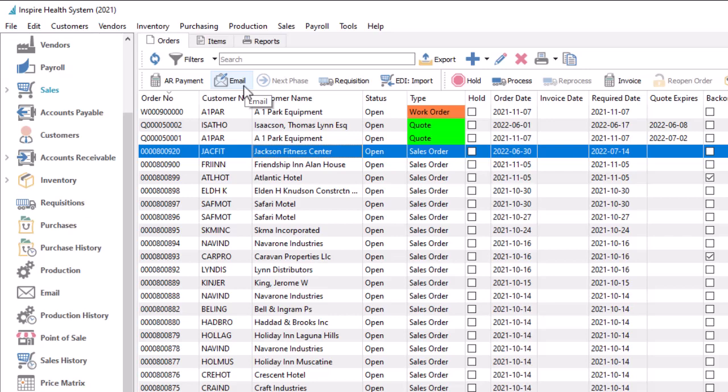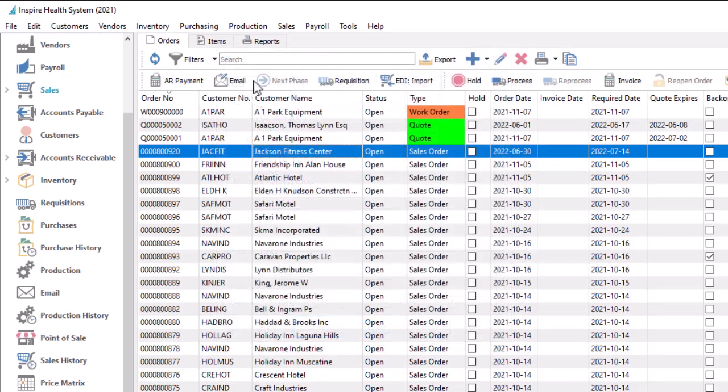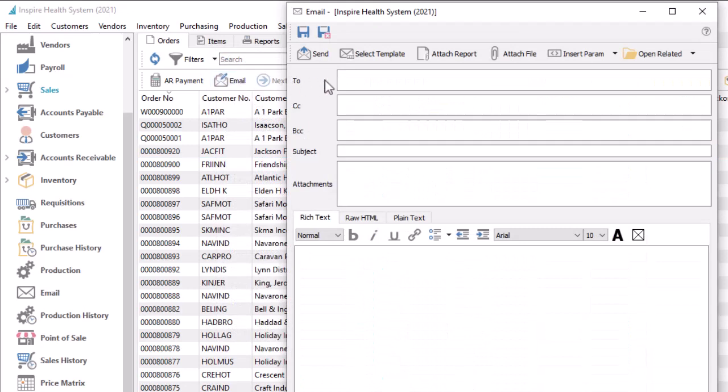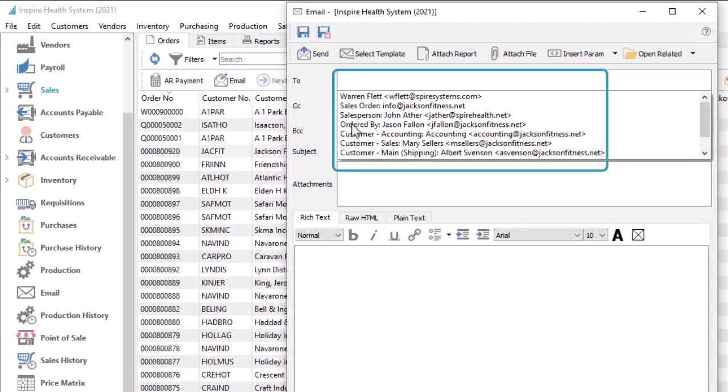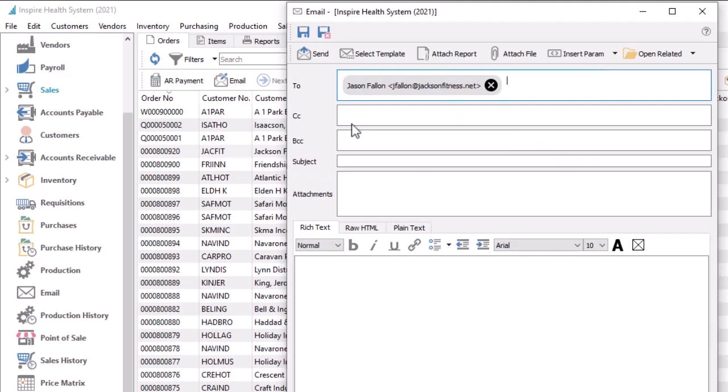You can create the email first, and then determine any attachments if desired. You can also use the print button to select a report and then email it. When the email screen is open, you can either select an individual address to send to from any available contact email or type it in manually.